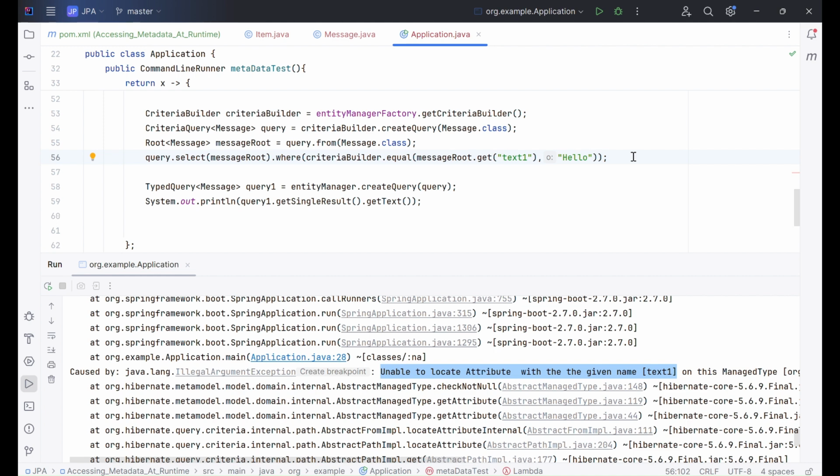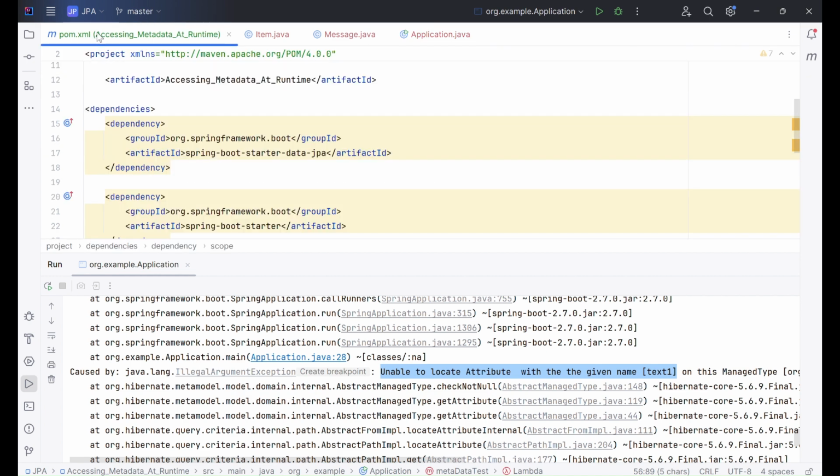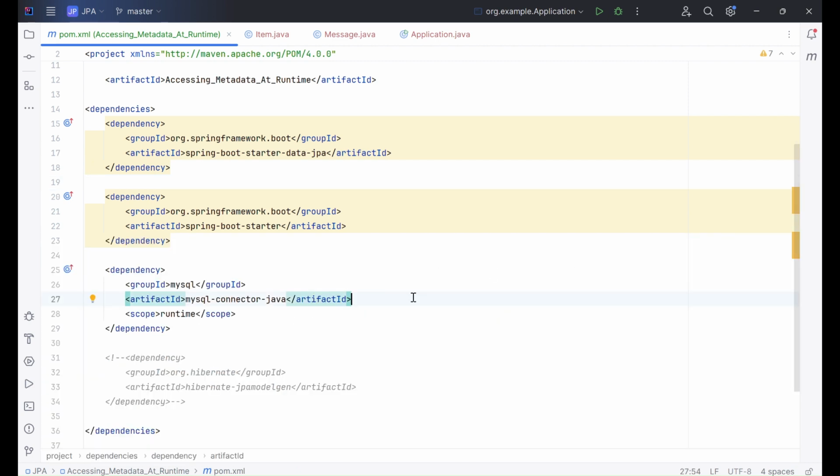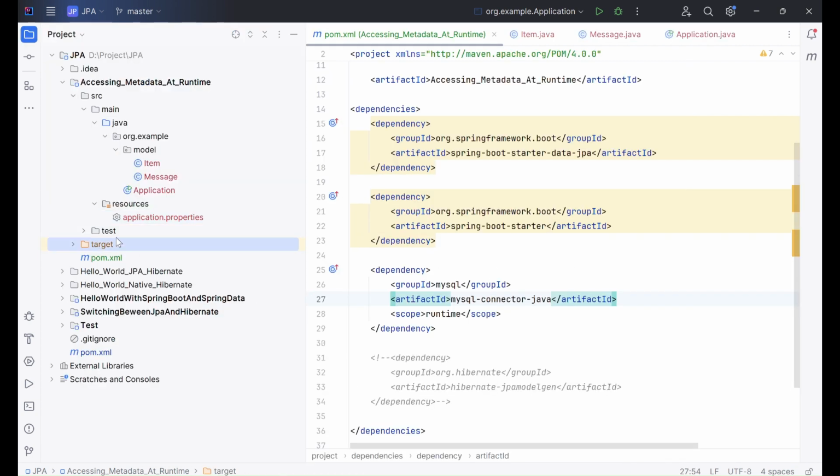In static meta model, you have one advantage, that at compile time, you will get to know whether the attribute name which you have provided is correct or wrong. That advantage we have in static meta model. For that, we need to add one more dependency to our pom.xml file. So before that, I want to show you something.